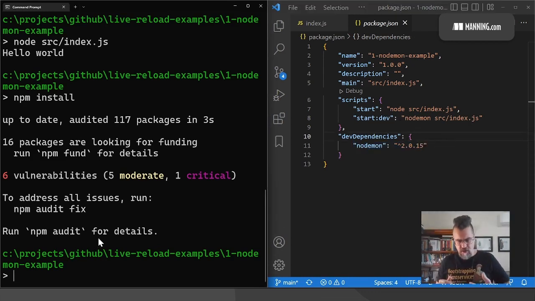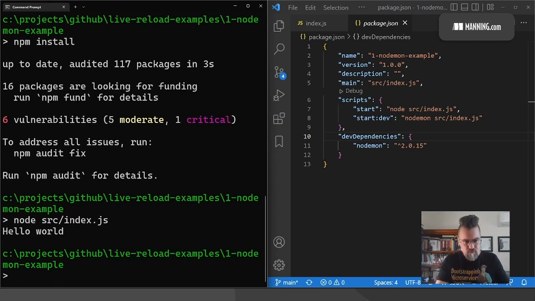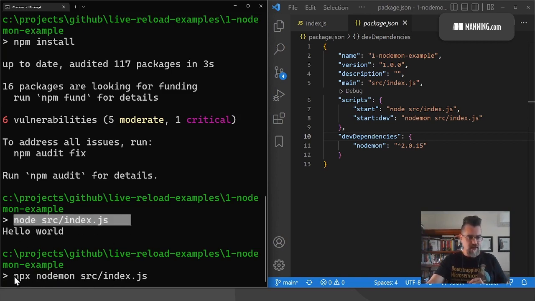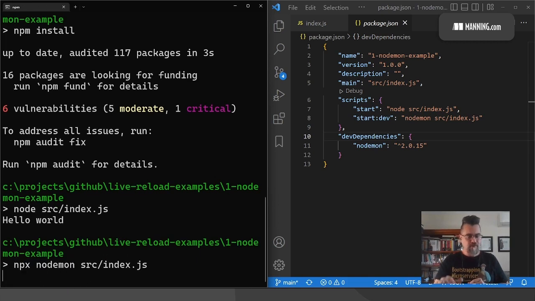And when I said we can use NodeMon as a drop-in replacement for Node, I really meant that. Instead of running node source index.js, we can literally replace that with NodeMon, except that's not going to work unless we had NodeMon installed as a global tool. We don't, we've got it installed in the local package. So we're going to prefix it with the npx command, which comes with Node.js and allows us to run a local package. So instead of saying node index.js, we're saying npx nodemon index.js. This is going to give us live reload under Node.js.